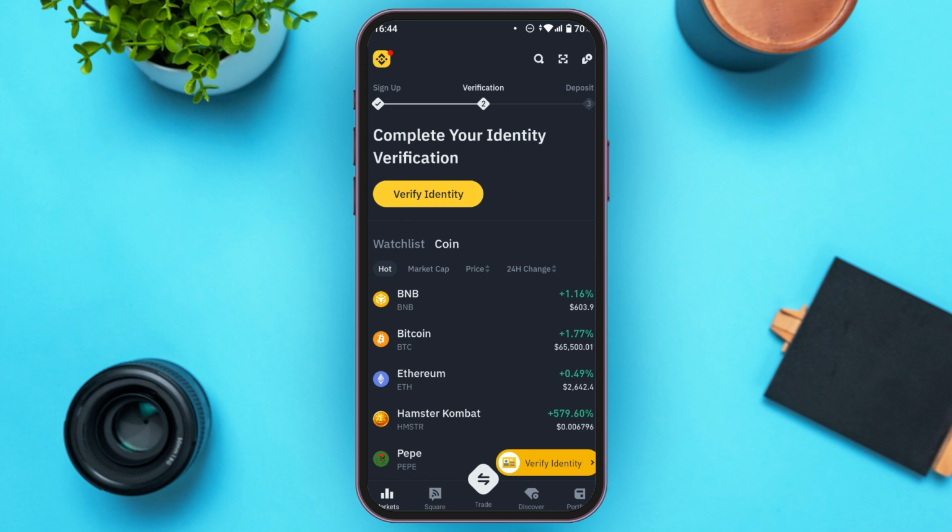After that, you'll be led to another interface. Over there, all you have to do is tap on the confirm option. After that, you'll have to complete the verification. You'll be sent a code in your email. All you have to do is enter that code. After the verification is completed, you'll be able to transfer USDT from Binance to Trust Wallet. So that is how you transfer USDT from Binance to Trust Wallet.